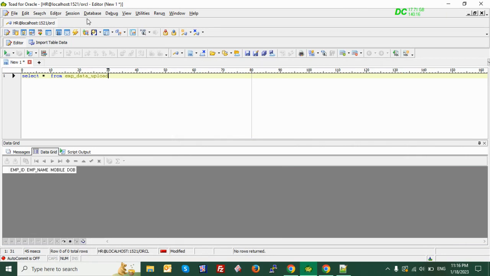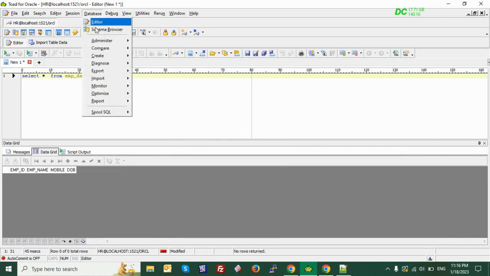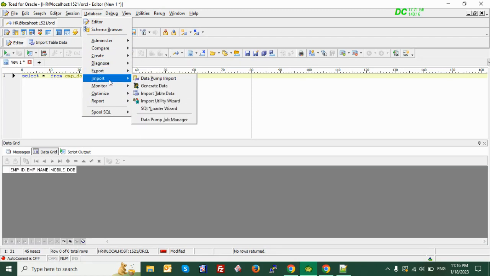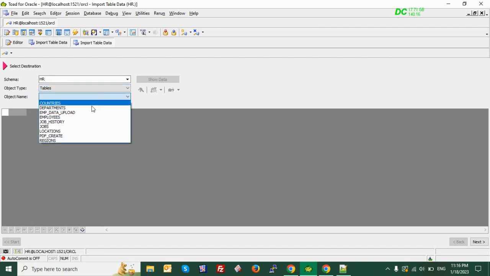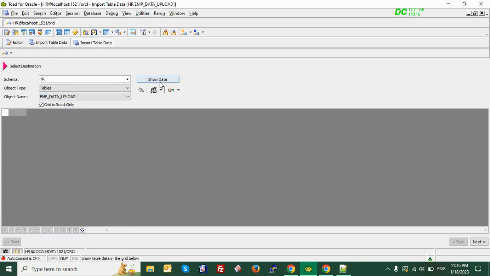To upload this data, we have to follow this process. Click on Database, then Import Table Data. Select destination. Schema is HR. Object type is Tables. Object name, here the table name. Then click Show Data. There is no data found.